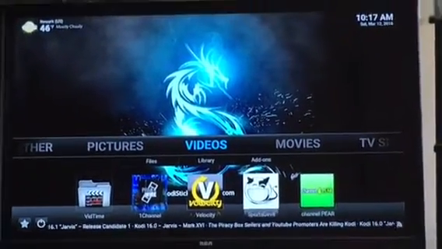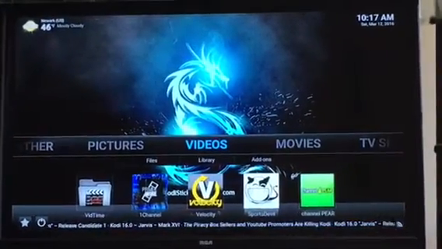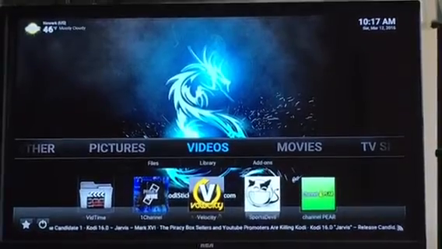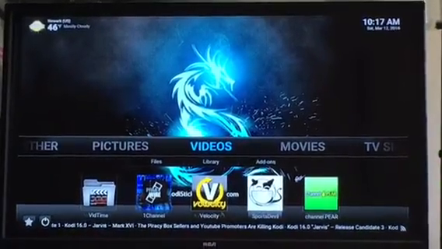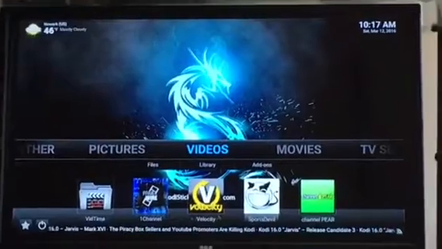Okay, a lot of you guys are using this application called Exodus. It's a new one. It's also a Genesis replacement, and it's a pretty good one too. It's very full and functional.